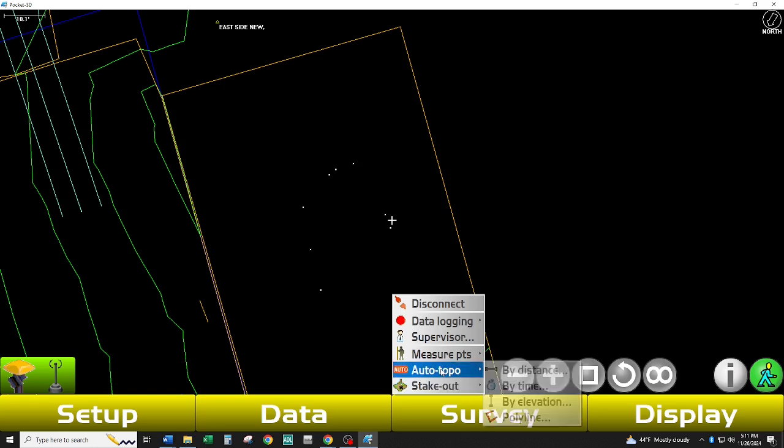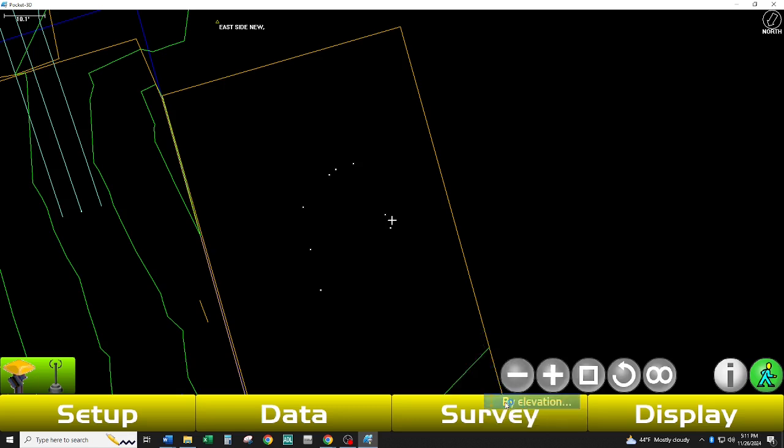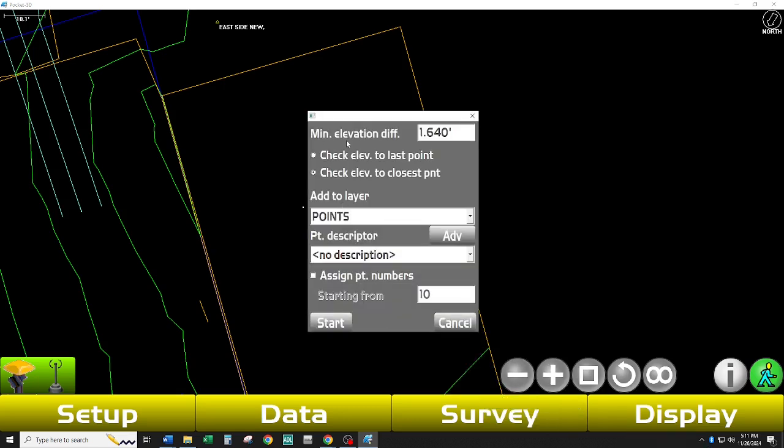Then we can go back to the Auto-Topo. And the third one right here is going to be by elevation. If you select that, it's going to say a minimum elevation difference, and you can input a number if you want into there. I'm actually not going to be doing this because I'm on an emulator, but you can use this function right here.